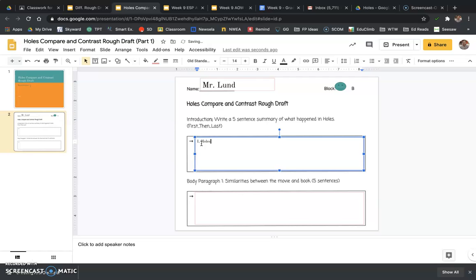In Holes, Stanley gets arrested for getting caught with shoes. Okay, so there's the first sentence of our essay. So first, what happens? In Holes, Stanley gets arrested for getting caught with shoes.